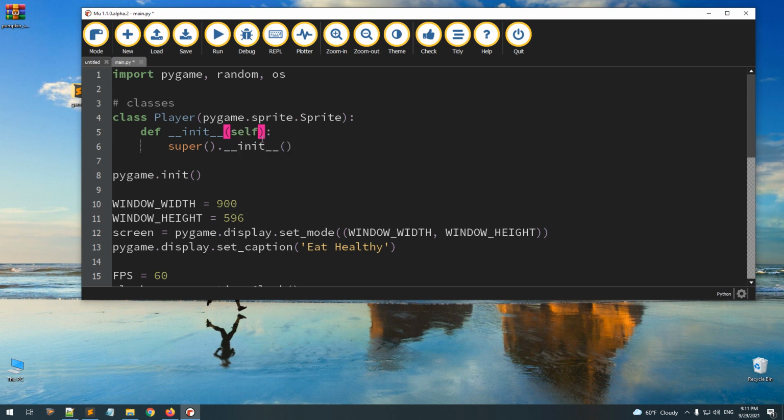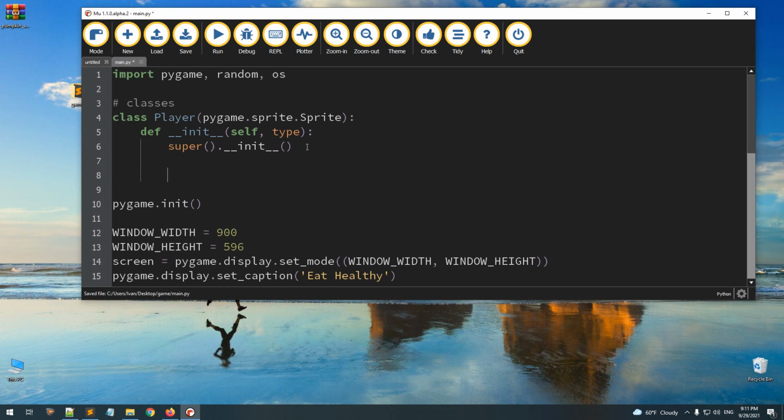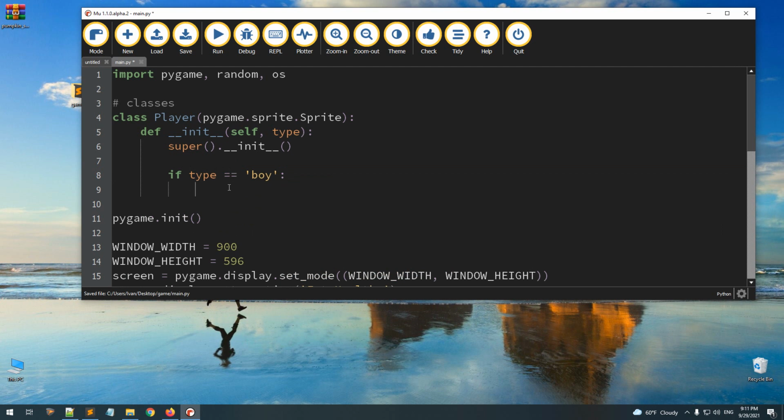So here we'll pass self, and for each method that we declare in the class, we need to pass self as the first parameter. Self refers to the player class, and then we pass the things that we need. So here I need the type. And then we need to check what kind of type we pass. This type will be either boy or girl. It will be a string. And then we need to load the image of the boy.